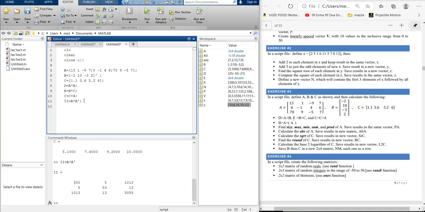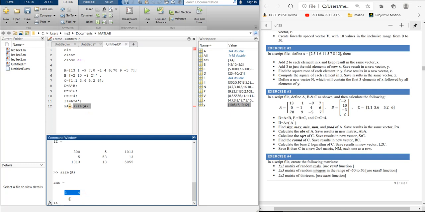Next, find size, max, min, sum, and product of A. Save results in the same vector PA. It's very easy. Write PA equal size of matrix A. Okay, but use the bracket here followed by space. By the way, the size of A, when you write size of A, it will return, as you see here, two values, 3 and 4.